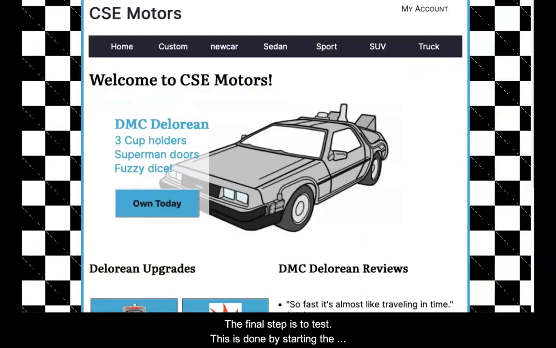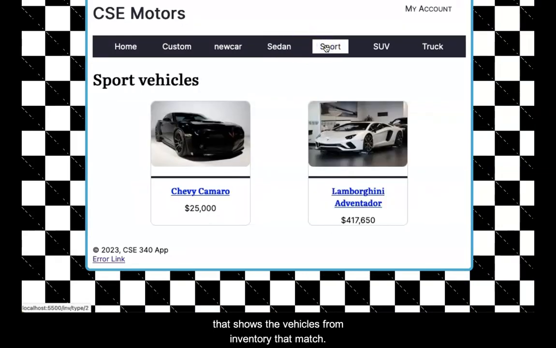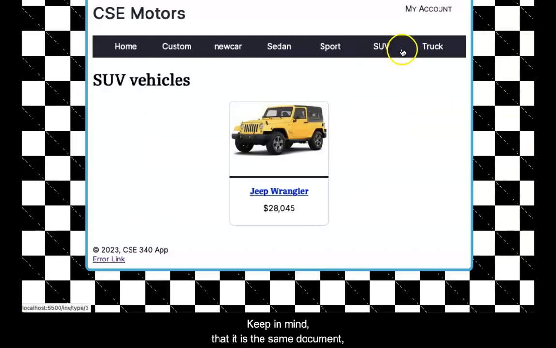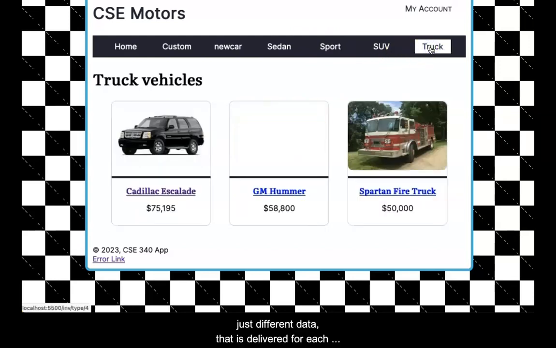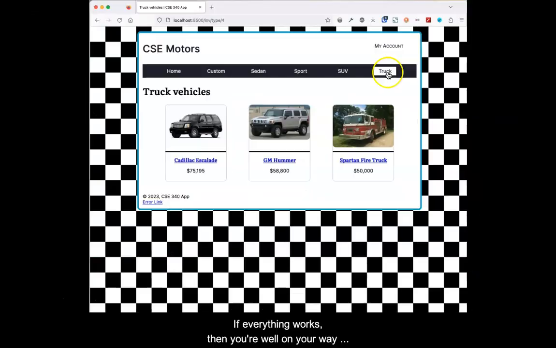This is done by starting the local node server, opening the application in a browser, then click on one of the navigation items. Each item represents a classification of vehicle. If everything works, the view should be delivered that shows the vehicles from inventory that match. Keep in mind that it is the same document, just different data, that is delivered for each navigation item. If everything works, then you're well on your way to building a robust node application.